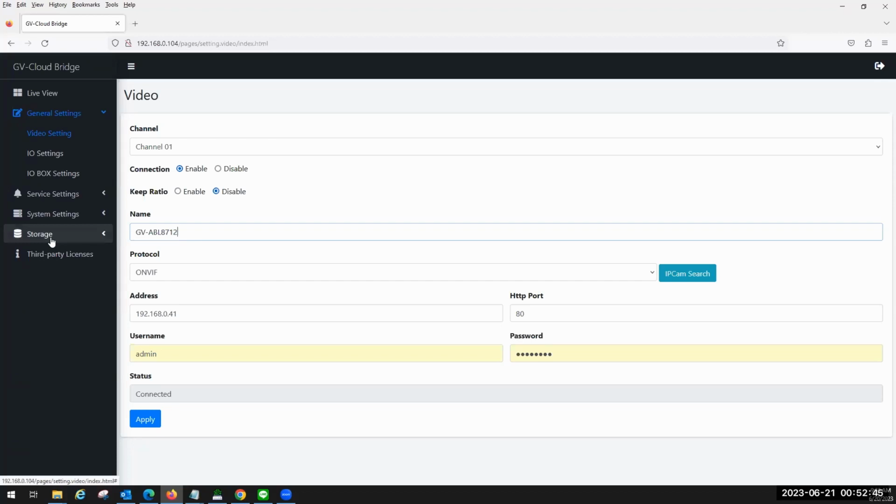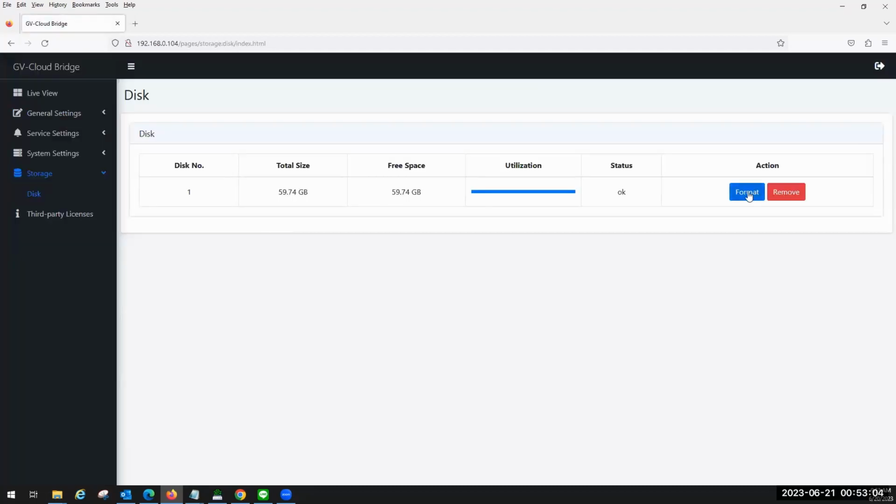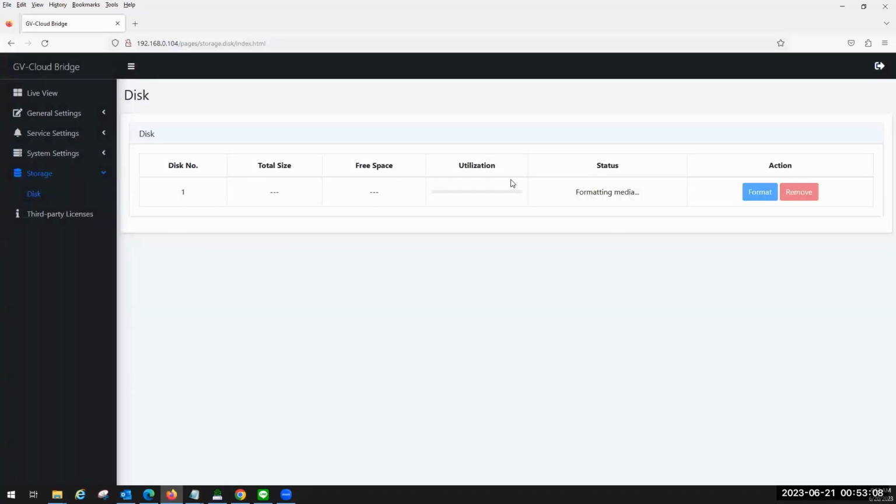Another thing: when you purchase one of these units, the Cloud Bridge, it's going to come with a USB hard drive, a 64 gig USB thumb drive. So what you do is plug the USB thumb drive into the unit, then go to Disk, and hit Format. Once you've formatted it, it's going to become available.